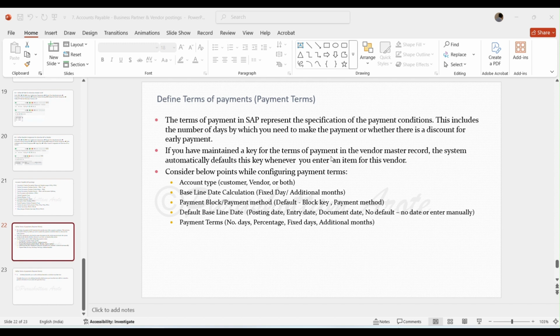Now while you configure this payment term, you have to consider a few things here. Like I have mentioned some things here, like account type. So account type, while you configure payment term, you have to first check for which account type you have to configure payment term, whether it's for customer, whether it's for vendor, or whether it's for both. Yes, in SAP system it's possible to configure payment term for both vendors and customer.